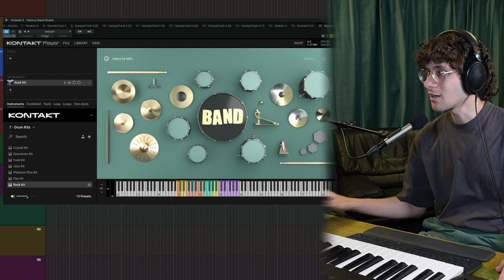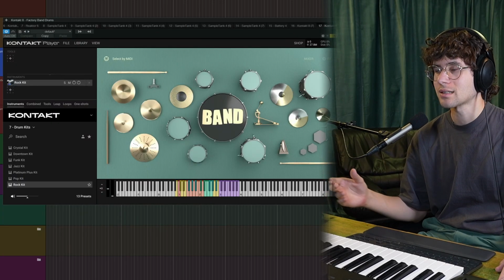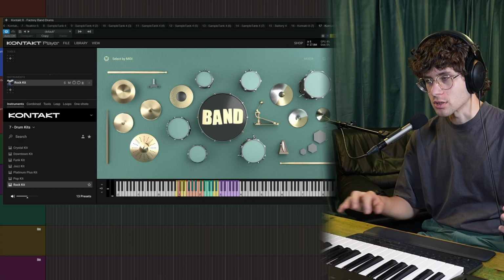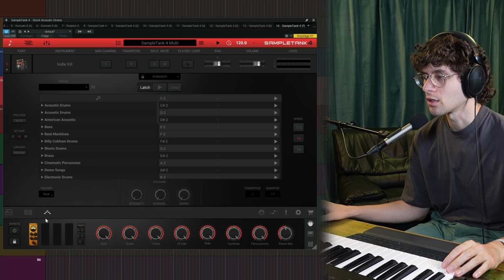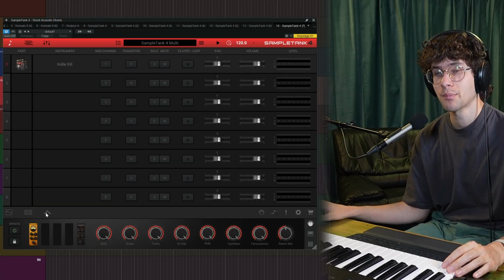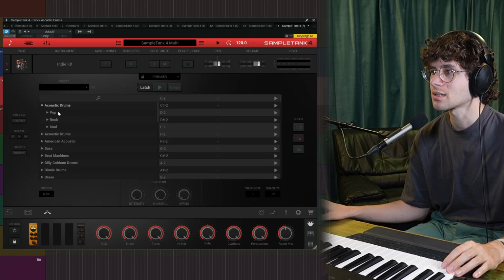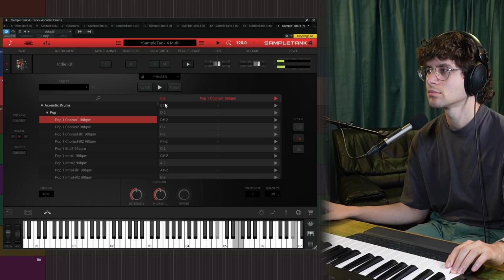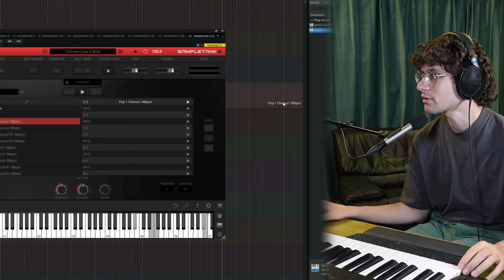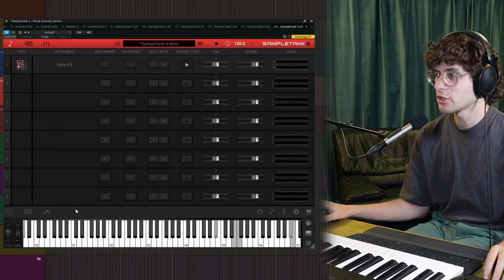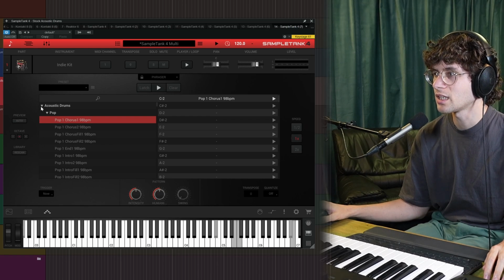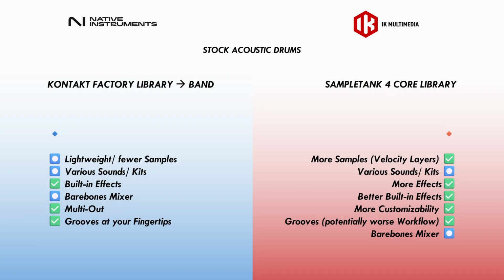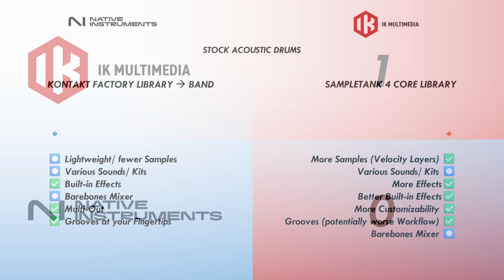And you might have thought that the Contact kit had something to offer that the Sample Tank one didn't, with the patterns, but you can actually also trigger loops in here. For example, with the built-in arpeggiator, you can just select a drum pattern, drag it onto your keyboard, or you can drag the MIDI pattern into your timeline as well. This arpeggiator is actually really powerful, and even with other instruments you'll see, it has some things to offer. So, stock acoustic drums, I think we have to give another point to IK Multimedia.